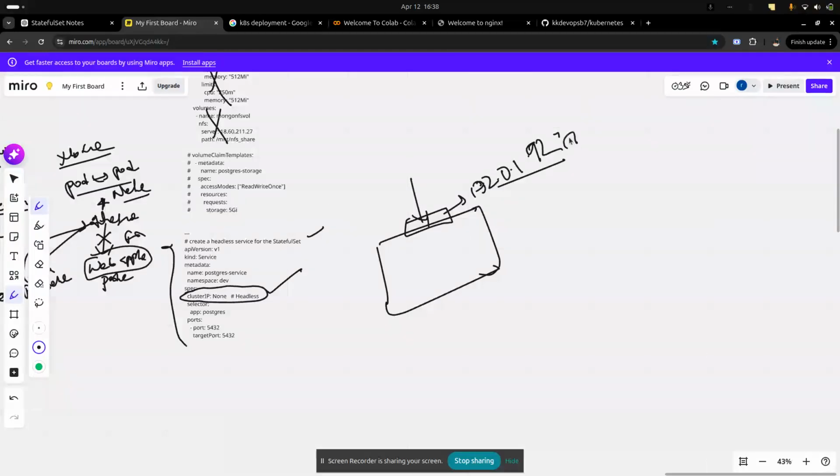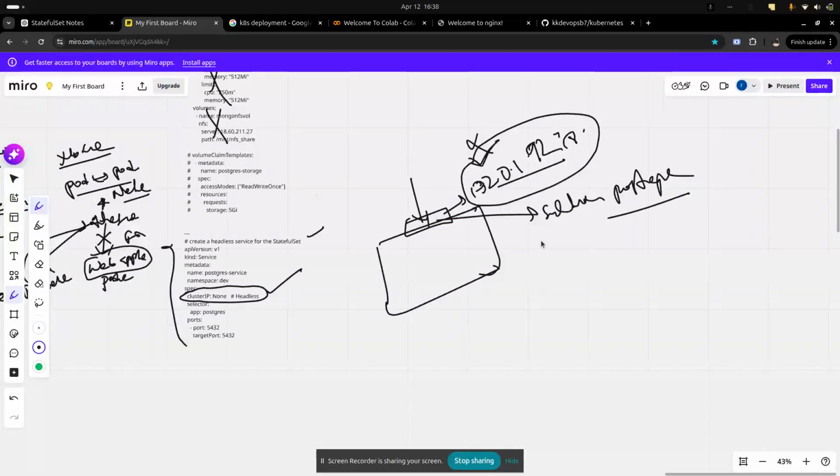172.0.192. For example, if it is a NodePort or a ClusterIP, this kind of IP won't be assigned for the headless services. Here we have only the service name. What is the service name? Postgres, right? The Postgres will be there. We can use 5432 like this. We can access it in the applications.